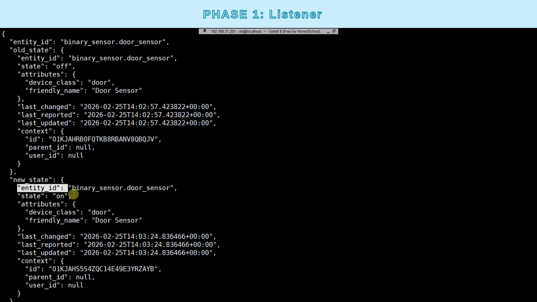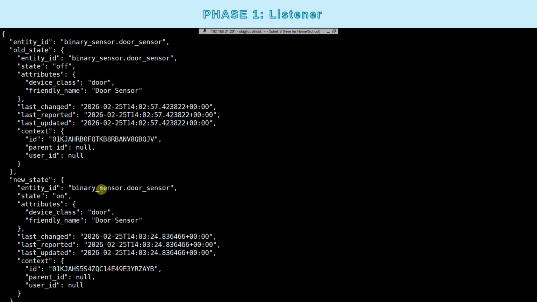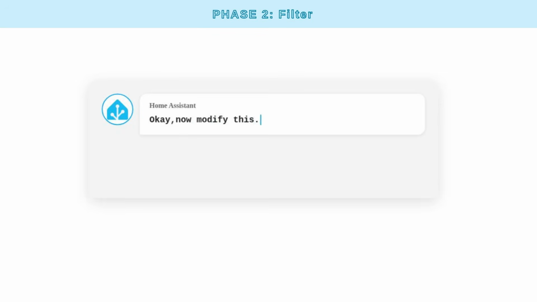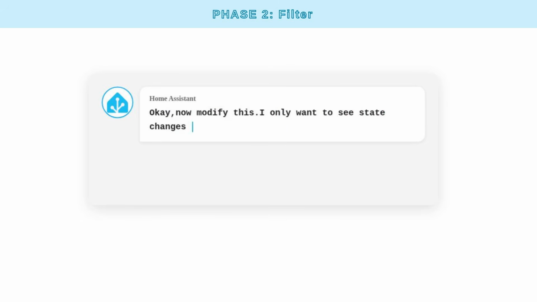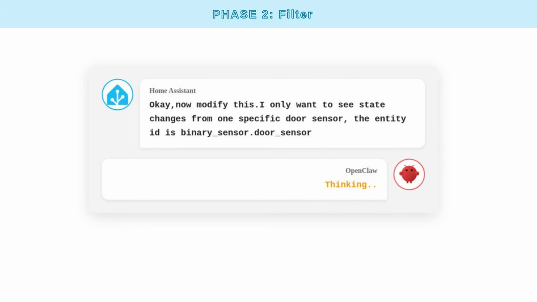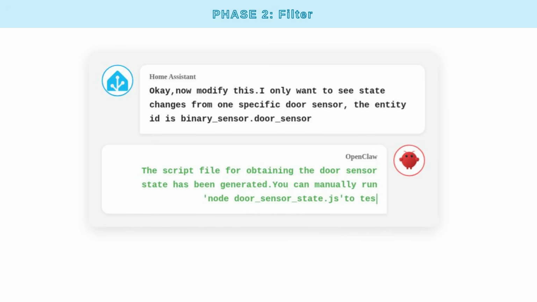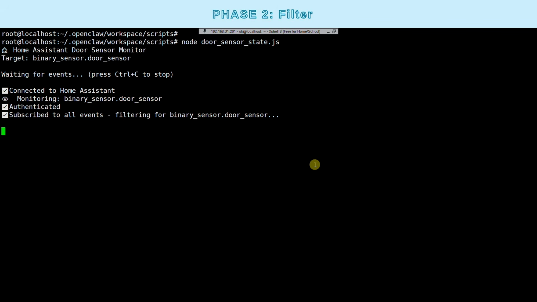But here's the thing, this script was logging everything. Every sensor, every switch, every entity. That's a lot of noise. I needed to filter this down. So I went back to OpenClaw and said, okay, now modify this. I only want to see state changes from one specific door sensor. I copied the entity ID from my Home Assistant dashboard, something like binary_sensor.door, and gave it to OpenClaw. The response was quick, a new version of the script that filters events and only logs when that specific entity changes state. I ran it, opened the door, there it was. Clean, focused output, no noise.